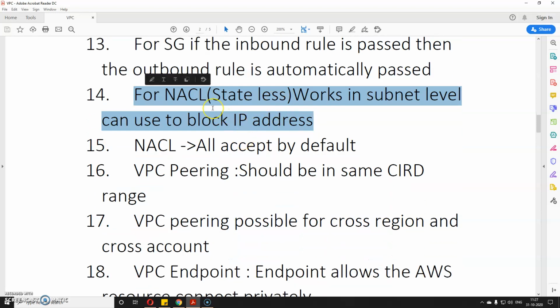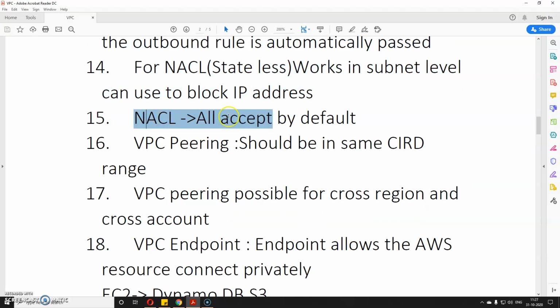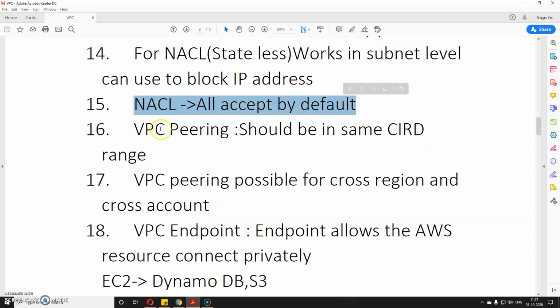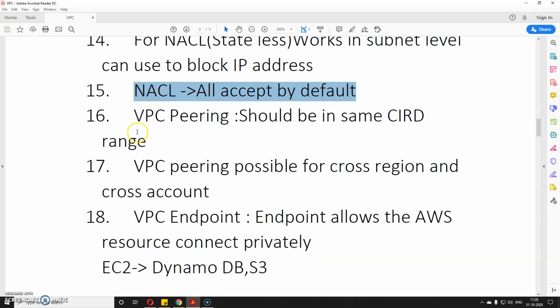So inbound is basically if some other application is trying to access your resources, that is inbound, and if your resources are connecting to the outside, that is an outbound rule. Okay. NACL is accepted by default, so everything is accepted by NACL by default. Now the next topic is VPC peering.